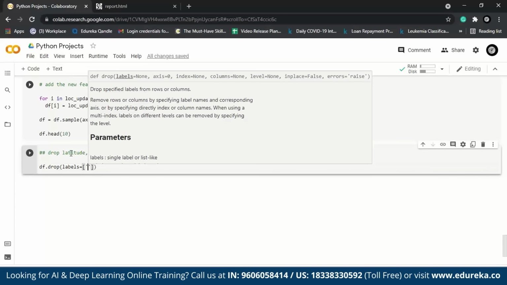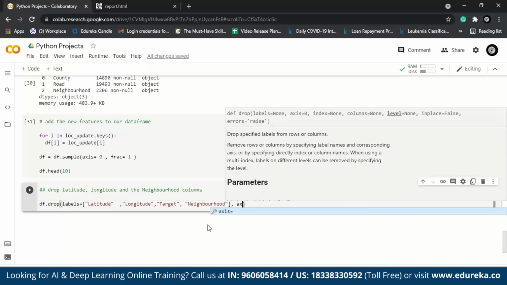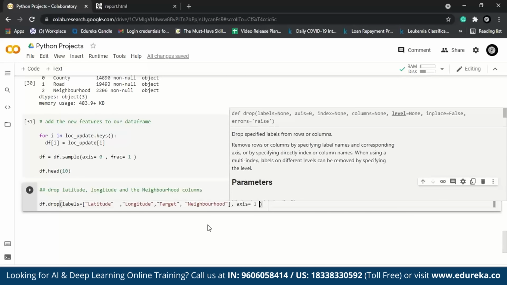And finally, I also have to remove the neighborhood parameter. So let me copy this and add it over here. Okay. And make sure you also pass an axis because I want to remove a column. So it's going to be 1. And finally, let's see df.head.